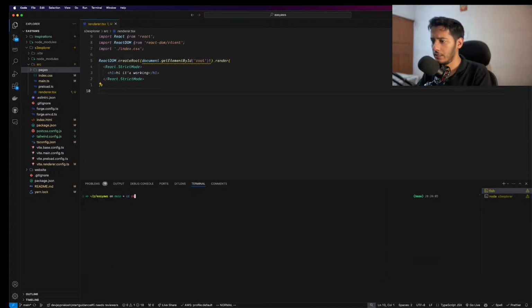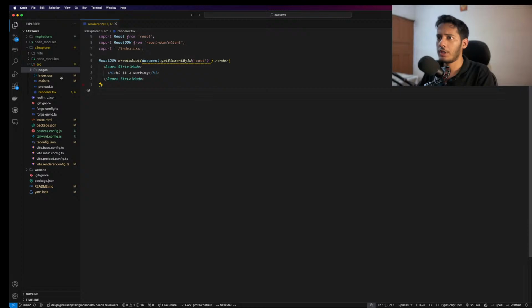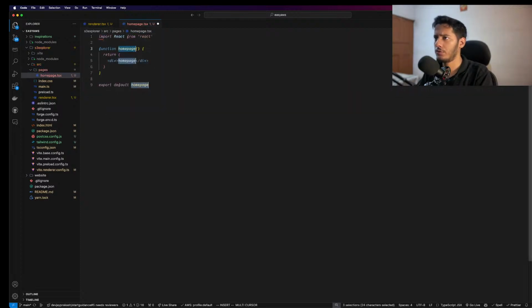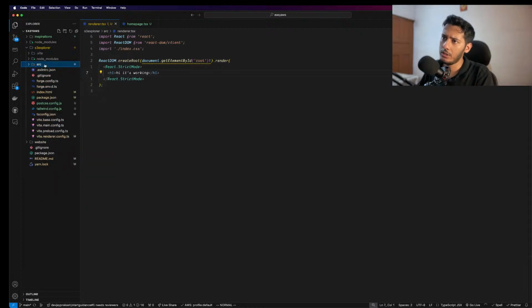So we'll go to the s3 explorer folder and say yarn add react-router-dom. React Router DOM lets us route through different routes in our application, which is great. Now we'll have the first route, which is maybe homepage.tsx, and then we'll say rfce, which will let us make the homepage. Great stuff. So this is homepage, and then to render this, we might have an app.